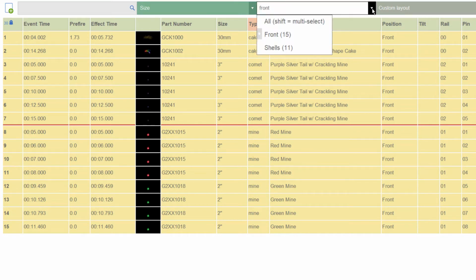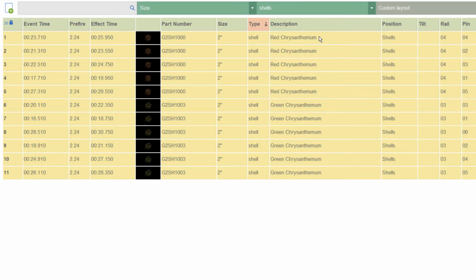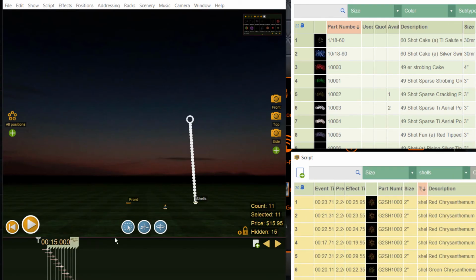Let's check the shells. We expect that the green chrysanthemums have their own module, and the red ones have their own module. So this is very nice. We can have different rules for addressing assigned to positions with the blueprints, which is available in the Pro version.